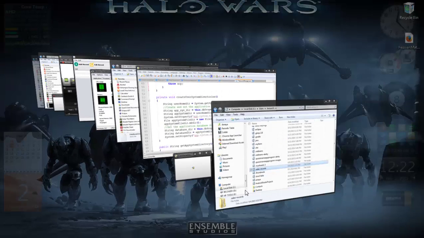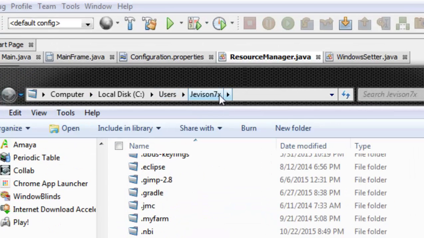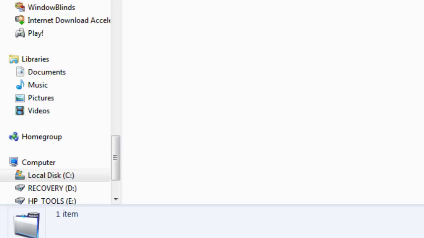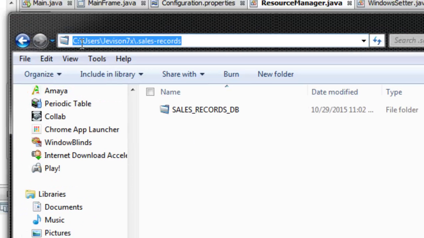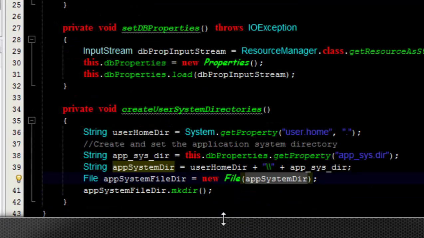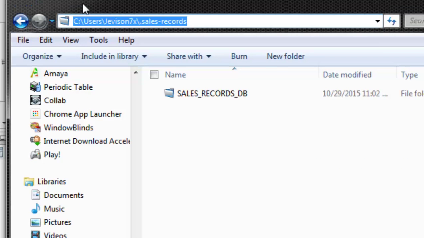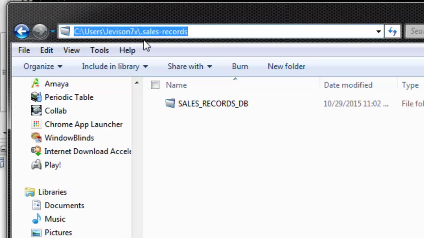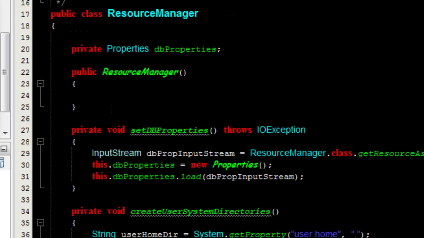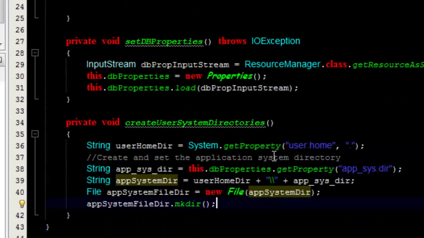For example, in my user home directory, Jefferson 7X, if I want to get the full path name of this application system directory of sales records, it's going to be c:/user/Jefferson 7X/.sales records. So in the application that we are trying to build now, the directory that we're going to create over here is going to be c:/user/Jefferson 7X/.sales records 2. Okay, so you have to really get that in your mind before you can continue with this.